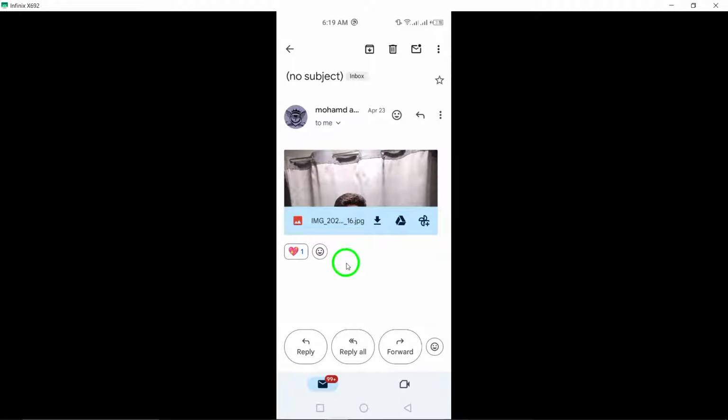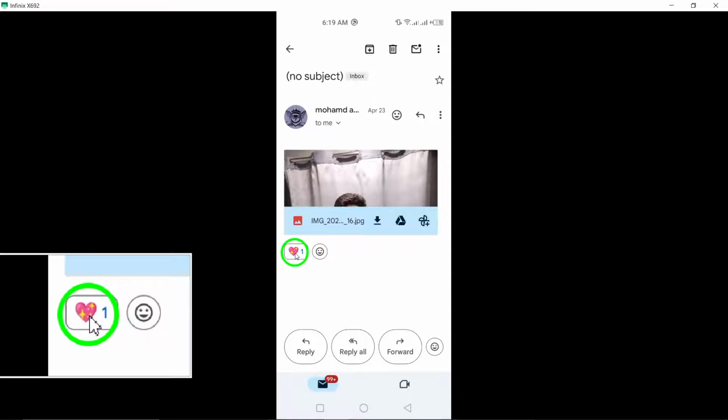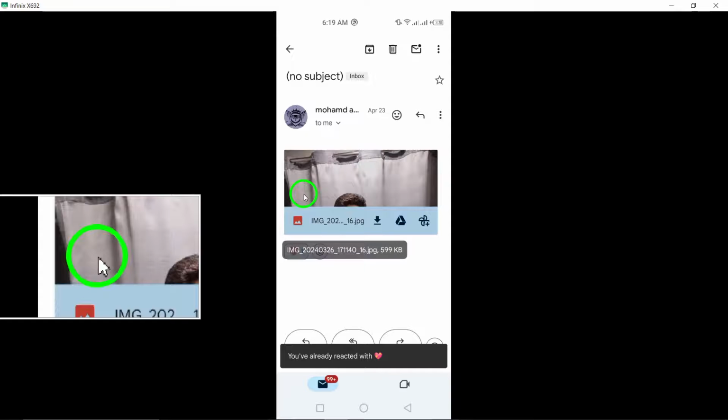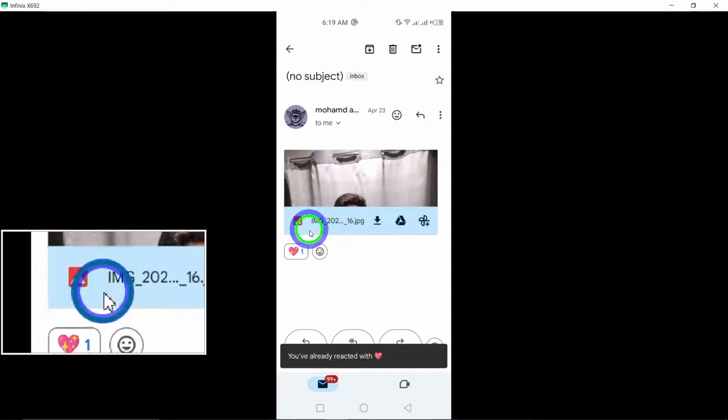Once you're in the conversation, long press on the message to which you had reacted. Hold your finger on the message until a menu pops up displaying different emoji reactions.